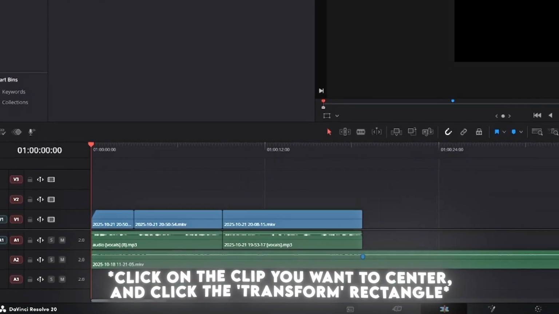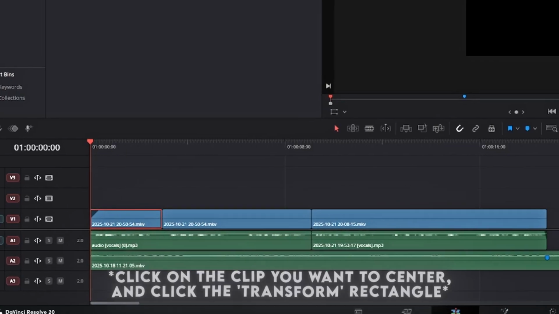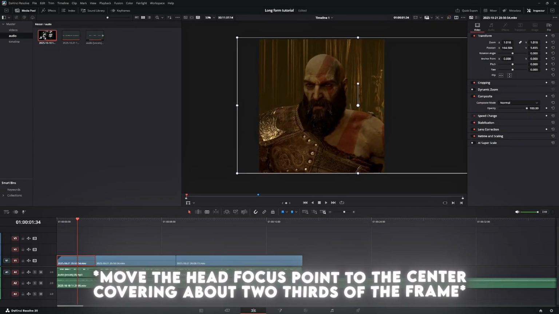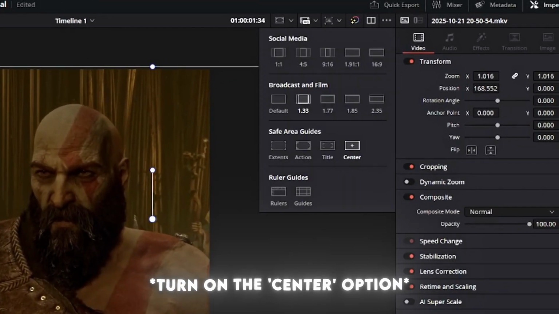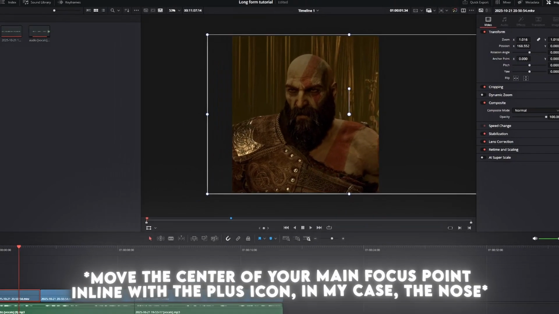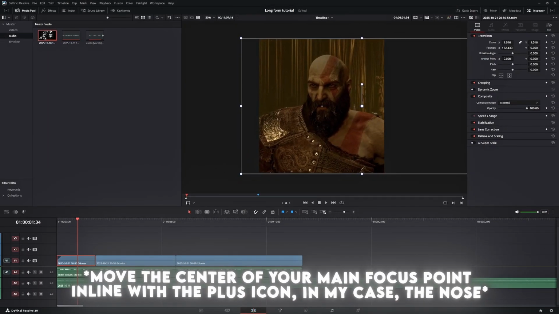Click on the clip you want to center and click the transform rectangle. Move the head focus point to the center, covering about 2/3 of the frame. Turn on the center option. Move the center of your main focus point in line with the plus icon, in my case, the nose.